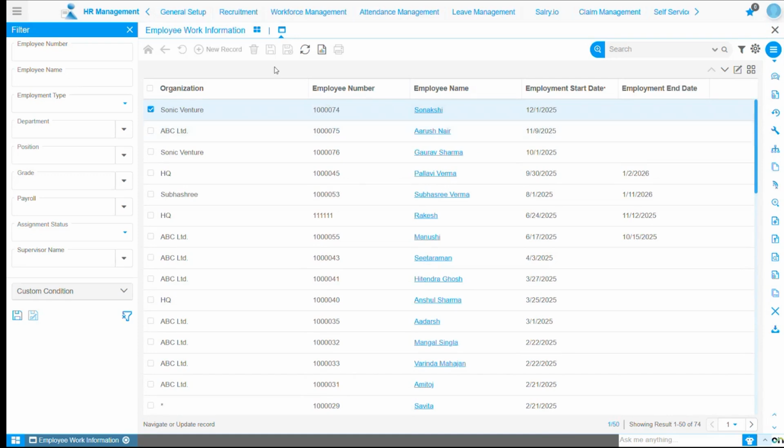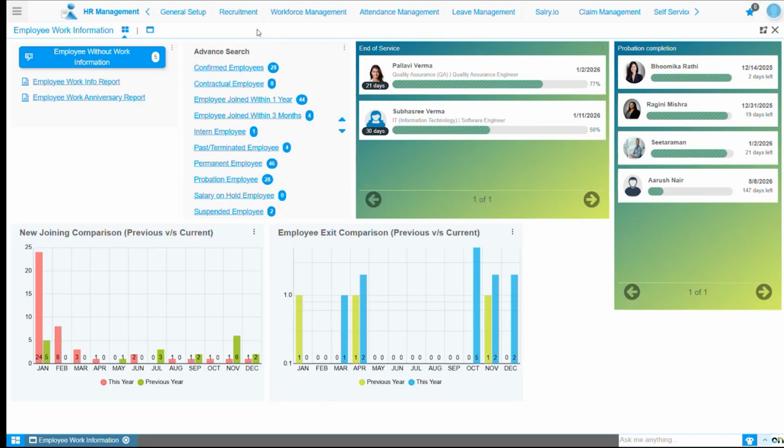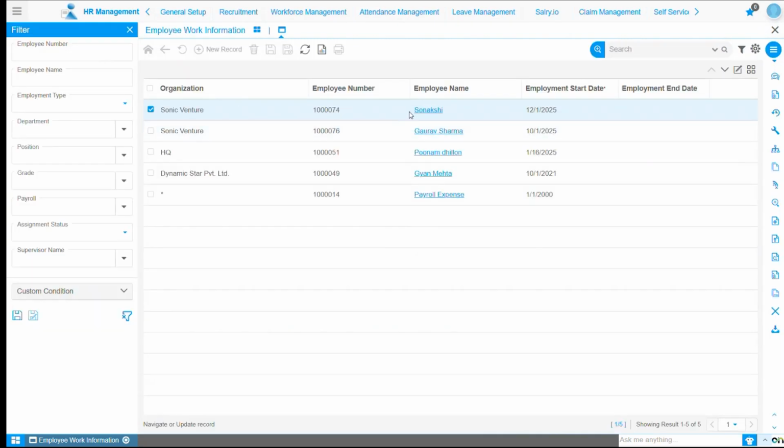Now, to find employees who do not have work information added, go to the landing page and click on Employees Without Work Information. Here, we can see a list of 5 employees who currently do not have employee work information. The employee we have created is Gaurav Sharma. Let's proceed to add work information for this employee.